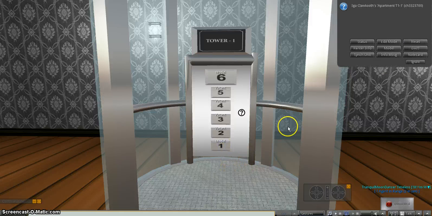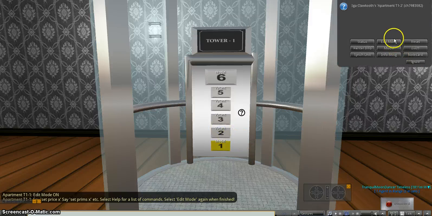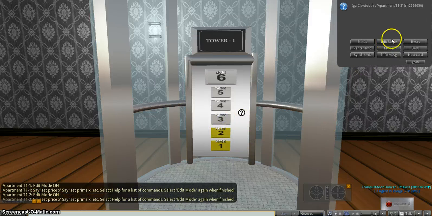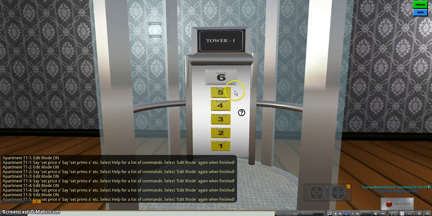So here we go. Now we're going to press number one and select edit mode, and we do the same thing for all of them up to 5. The reason why I do this is that all of these rooms are the same size except the penthouse. The penthouse is a bigger apartment, more luxurious, therefore we set the price on that one separately.